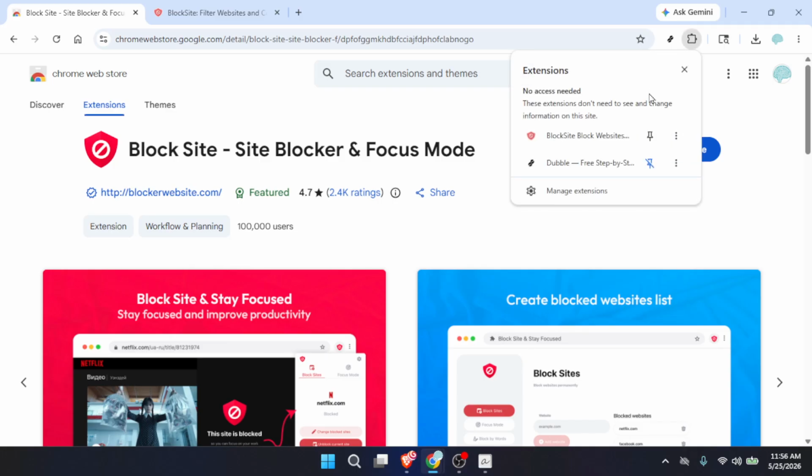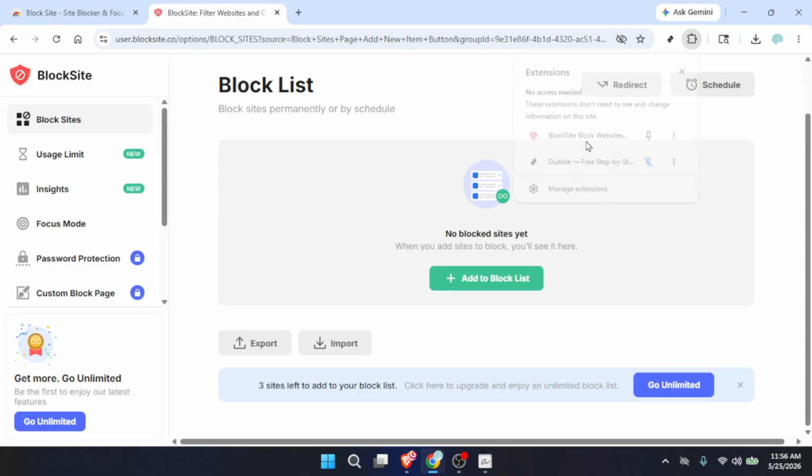If you don't see its icon right away, click the Puzzle Piece Extensions button in the top right to find it. Pinning it is optional, but it makes access easier. Open the Block Site extension. In its interface, look for the option to add sites to your block list.